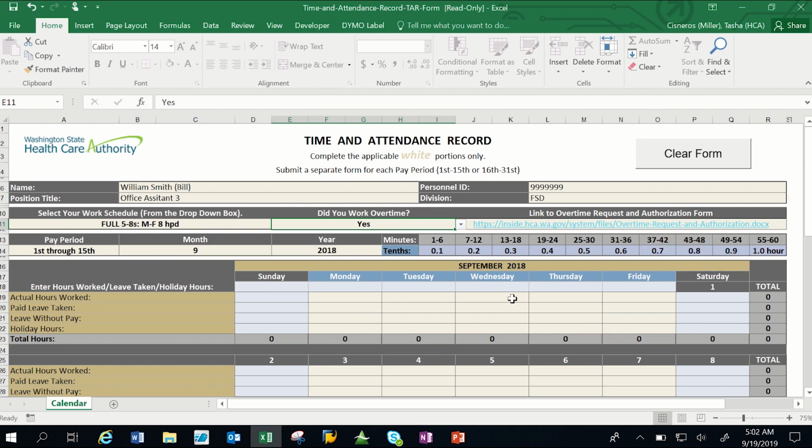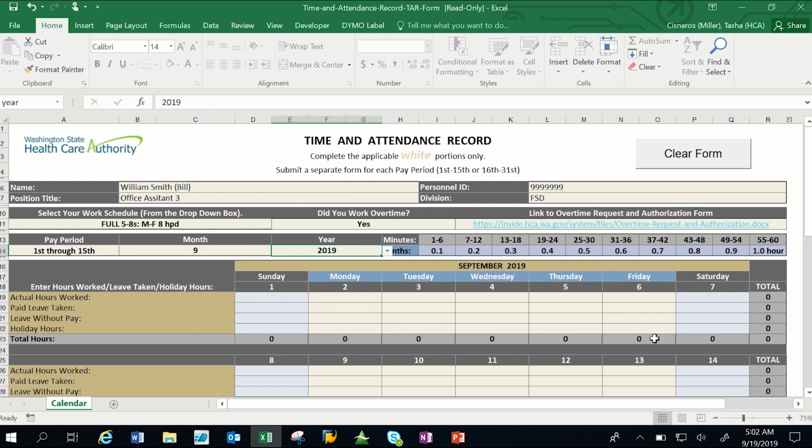It's important to know that the TAR form should always include all hours worked or paid leave taken and including holiday hours, but it does not actually pay you for any overtime hours. That is what the overtime authorization and premium form is. Now let's go ahead and make sure our pay period is set to the 1st to the 15th, September or month 9, and the year of 2019. The dates of the month and the actual days of the week all start to line up below. This should happen every time you update this form.